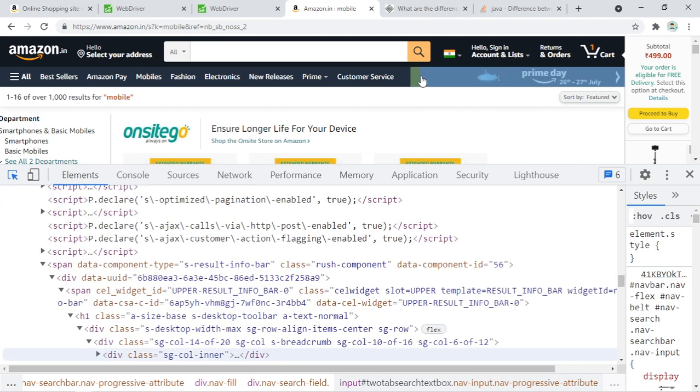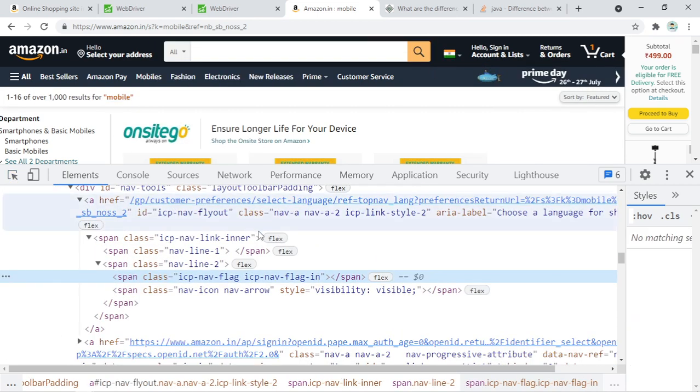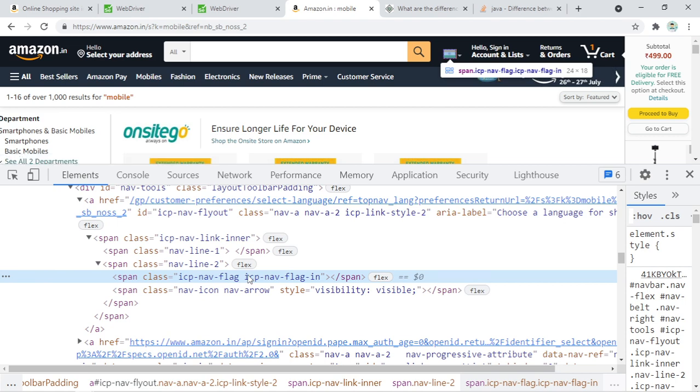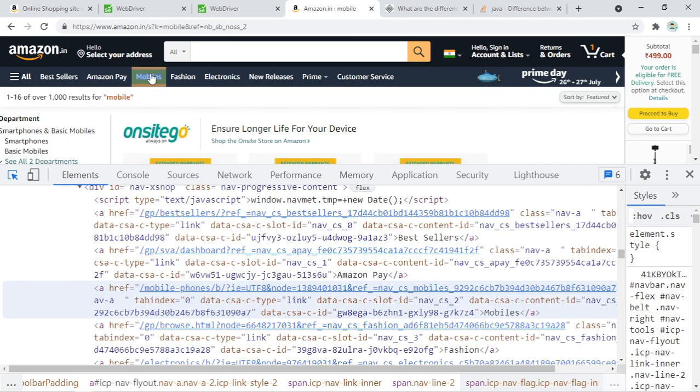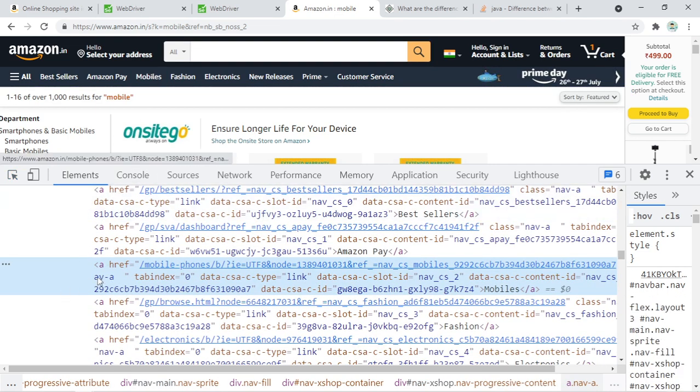If I click this Indian flag, this is the HTML code of this Indian flag, right? Similarly, if I want to know the HTML code of this mobile, click this one time, click it here. This highlighted line is the HTML code of this mobile's web element. I am calling it a web element because it is present on the web page. So till now it is clear to everyone how we can identify any web element, right?